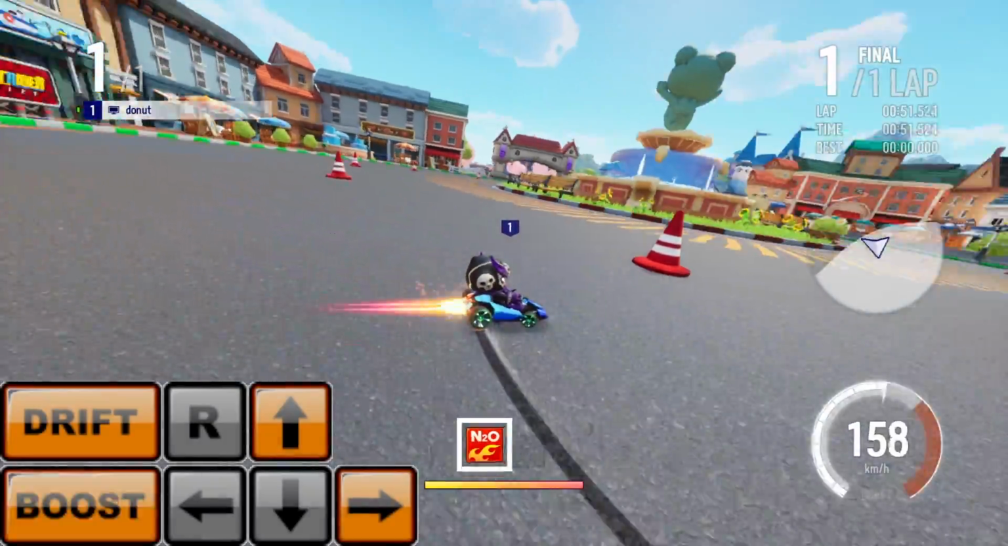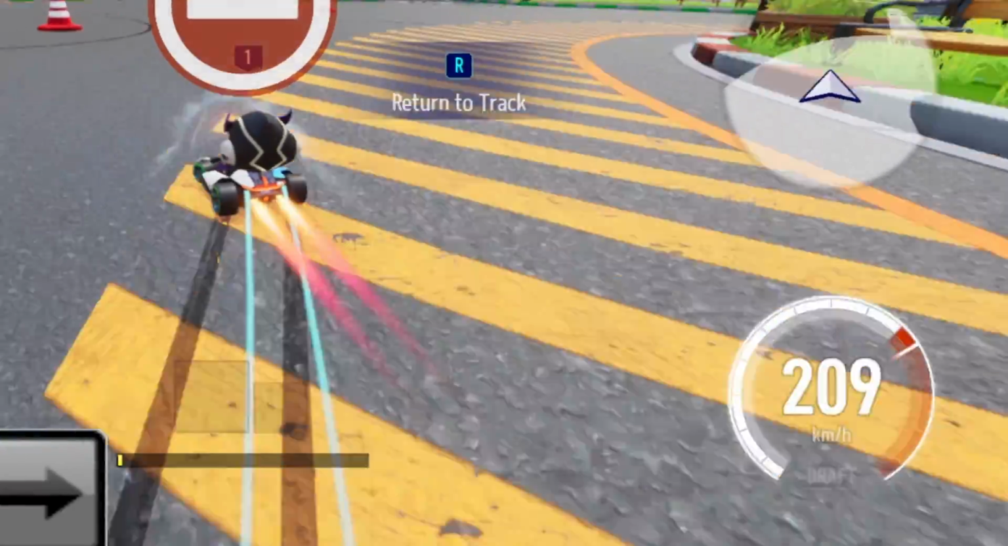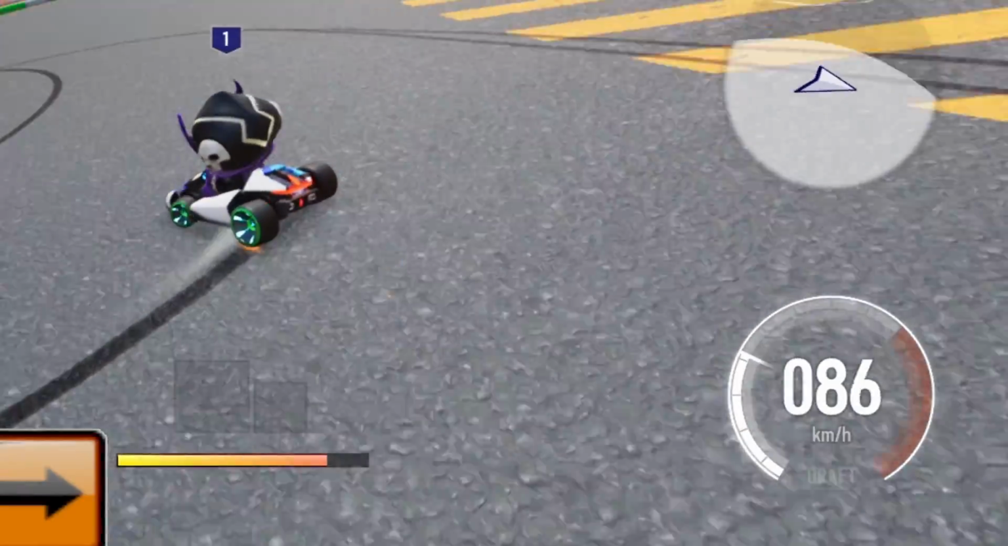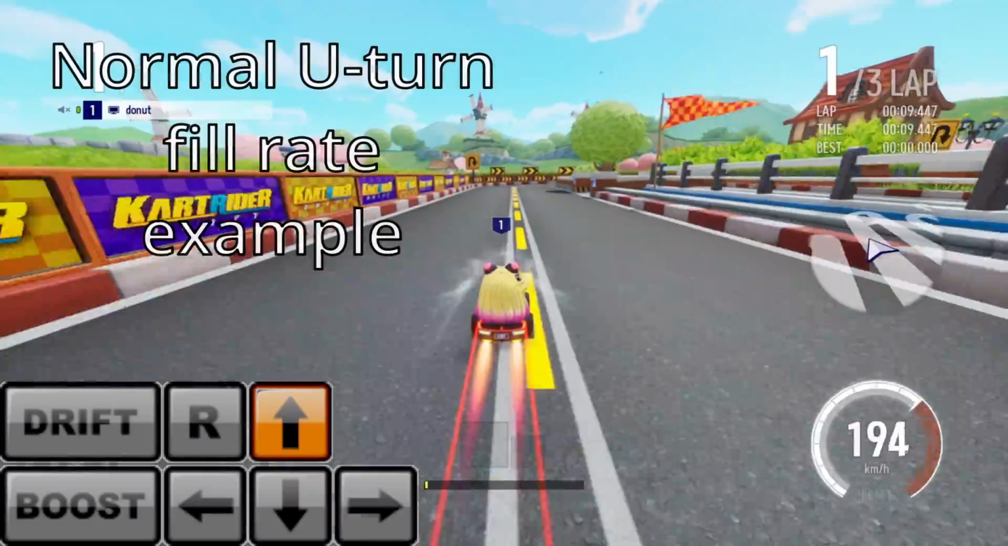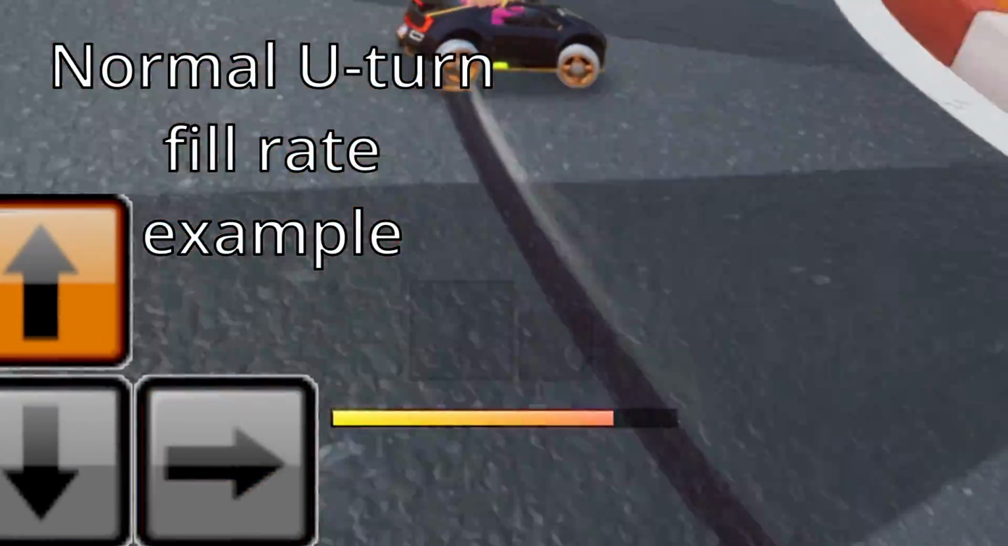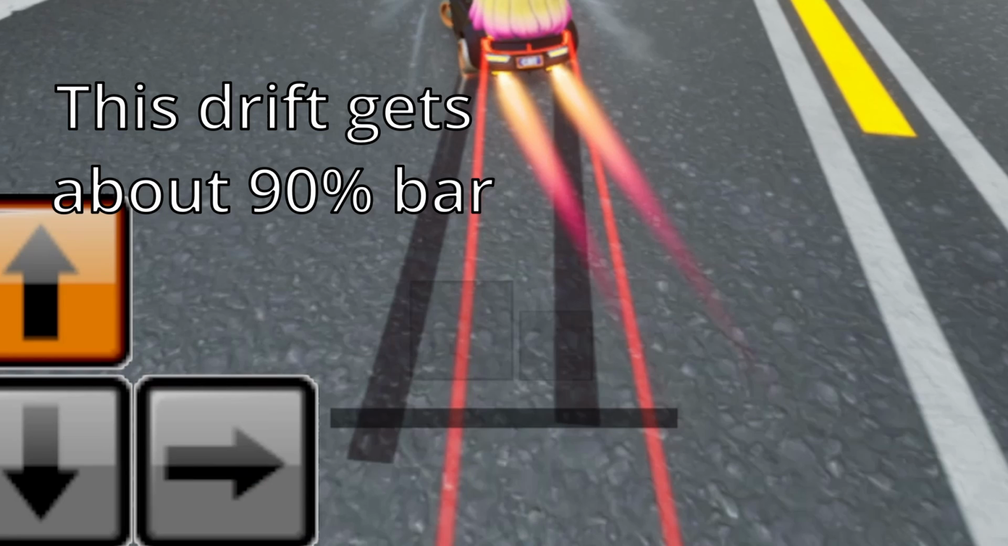Holding down the drift button for too long like this slows you down significantly, but you should never have to do this. When we drift, notice the initial gain is very quick, then slows down. Nitro gain is fastest at the start of the drift.